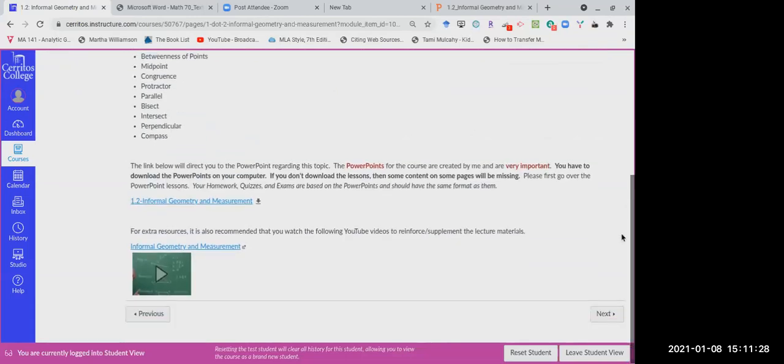And every lesson has 2 parts. It has PowerPoints, and it also has a supplemental video. You want to make sure you watch the supplemental video after you do the PowerPoints. But PowerPoints are most important because most of the quiz questions and exam questions will be based on the PowerPoints, and on your exams and quizzes, you will be expected to follow the procedures that are in the PowerPoints. So let me show you that.